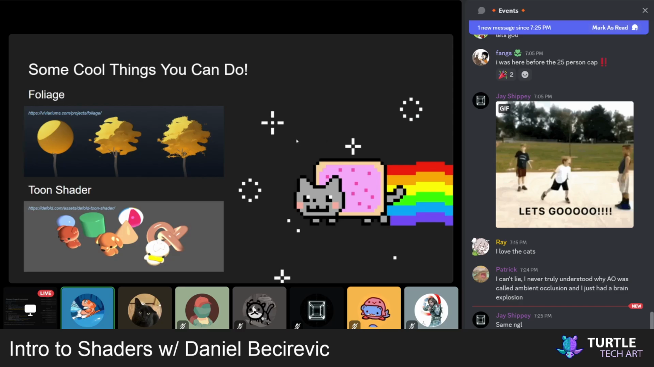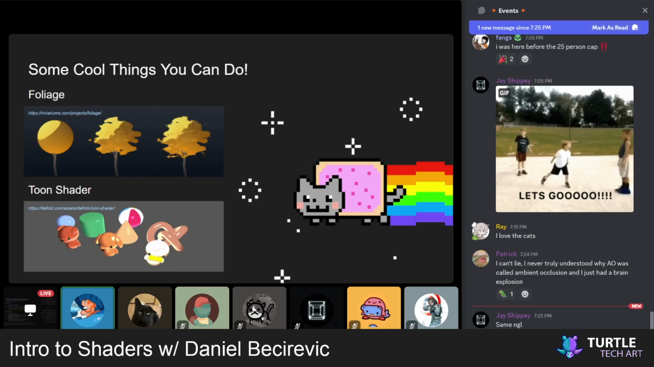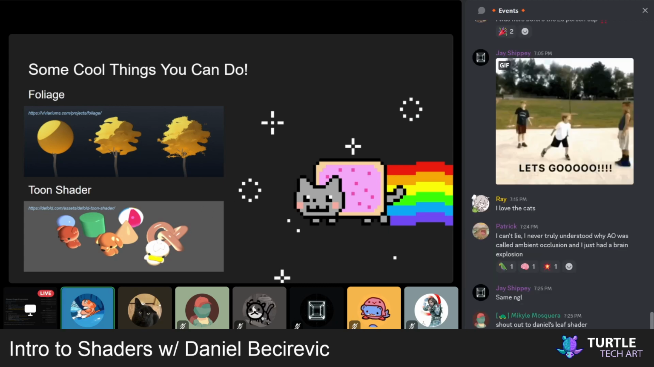Okay. But yeah, here's some cool things you can do with shaders. Foliage is a really good one. It was actually one of my first introductions to shaders. It really teaches you things like methods of vertex displacement and potentially color techniques. But I think this is a really good example of vertex displacement because you can mimic wind for your leaves, right? If you displace it with noise. Toon shaders are a good way to, I don't know, play with the fragment shader.